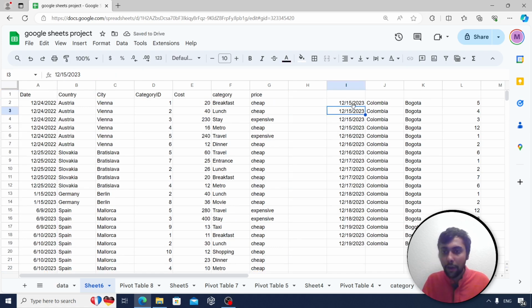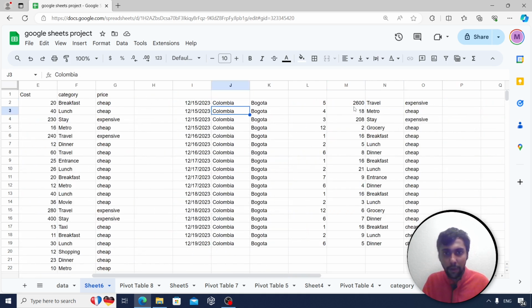Now you notice with just one formula, it's an array formula, I got all the rows just for Colombia, and in that there was only one city, which is Bogota. Super powerful function, filter. So definitely learn it. Very good to know.